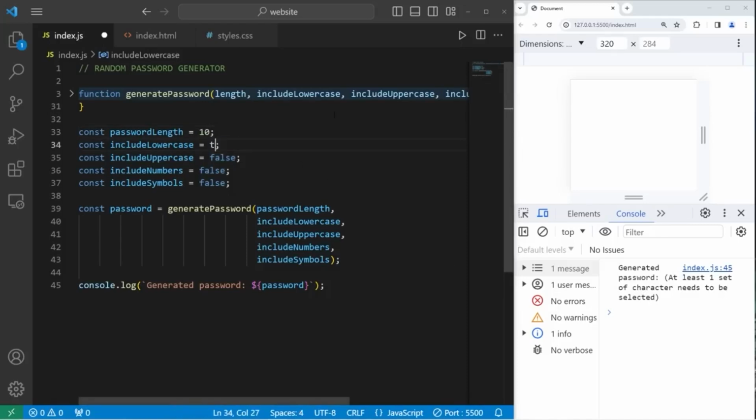Let's select only lowercase characters. Yep, we only have lowercase characters. Let's allow uppercase characters now. Let's allow numbers. I didn't get any that time. Let's do it again. Okay, there's a number. I guess numbers don't come up very frequently. And let's include symbols. And there's a few symbols in there.